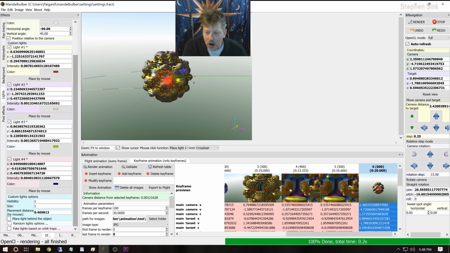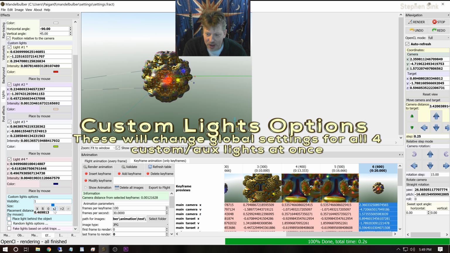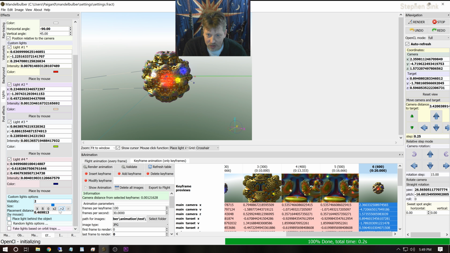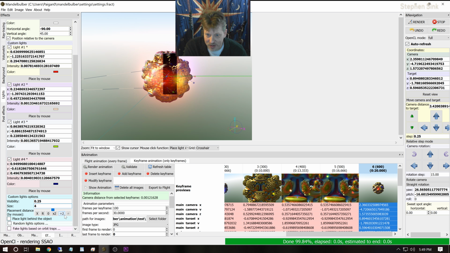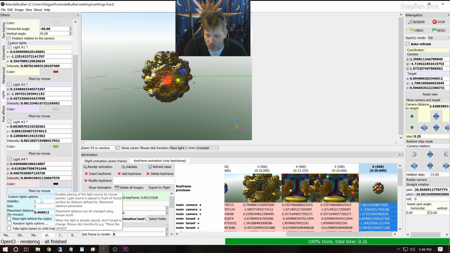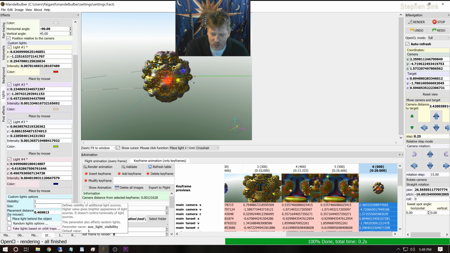And then on our custom light options, we also have visibility, which the default is 1, and the size, which is 1. You'll notice that if I increase the visibility, it increases the visibility of my lights. Size as well increases the size. There you go. But the default option, 1 and 1, is what we're going to leave, and we're going to do our animating with just 1 and 1 as the custom light option. It also affects random lights, which we're not going to get into right now.